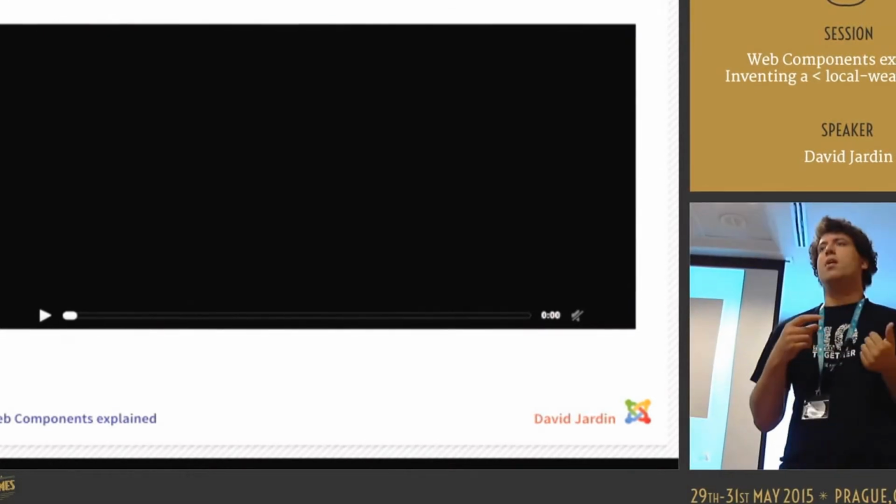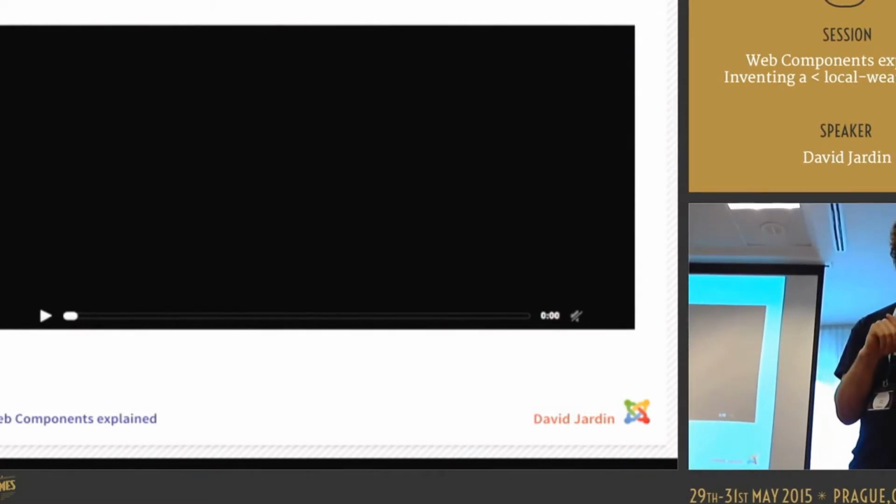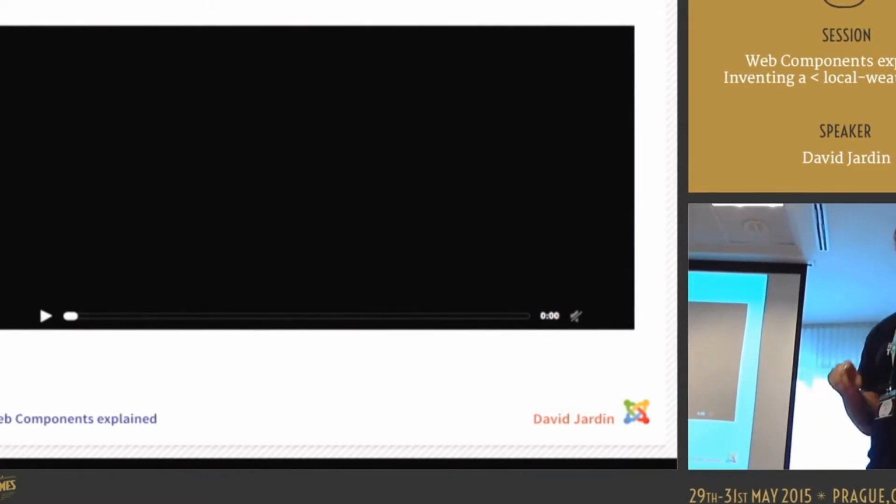There are some more examples of those native elements that are using shadow DOM. Audio is one of them. Input type range is another one, and there are quite a few in modern day browsers that are using this stuff.